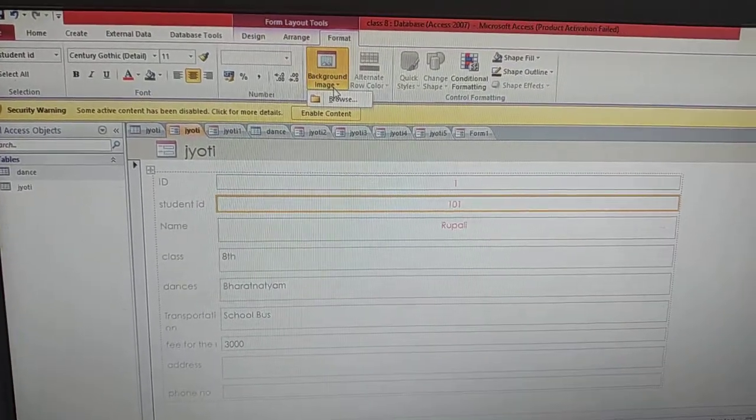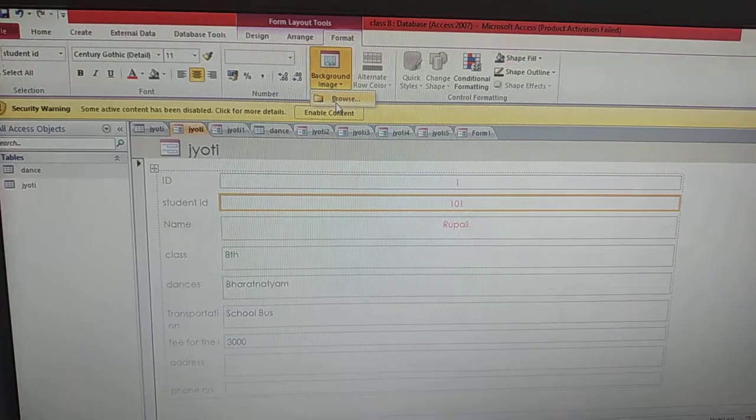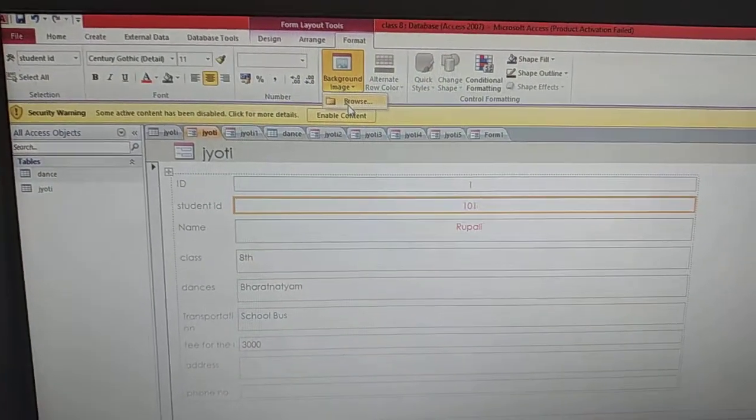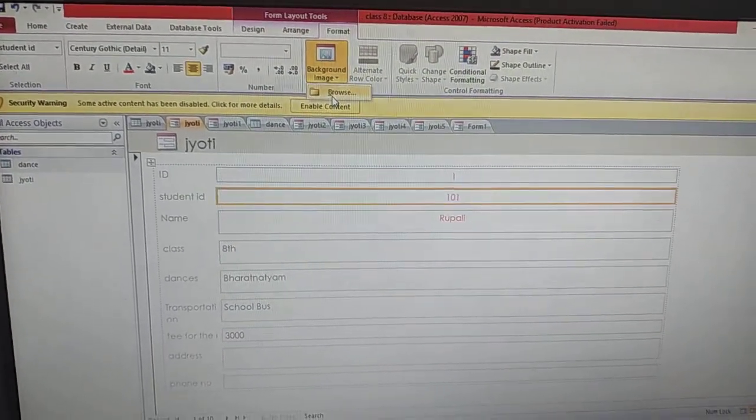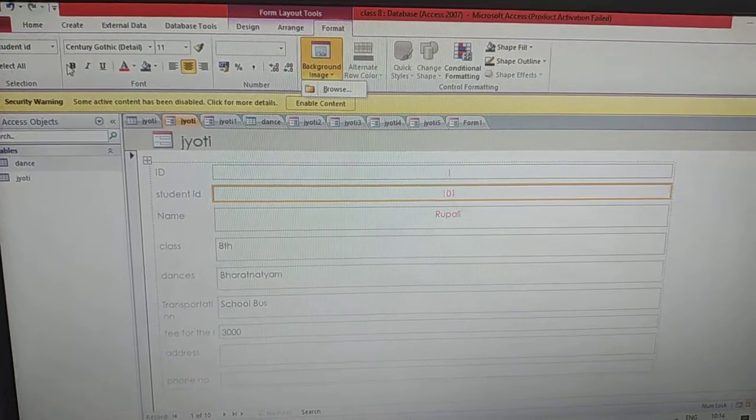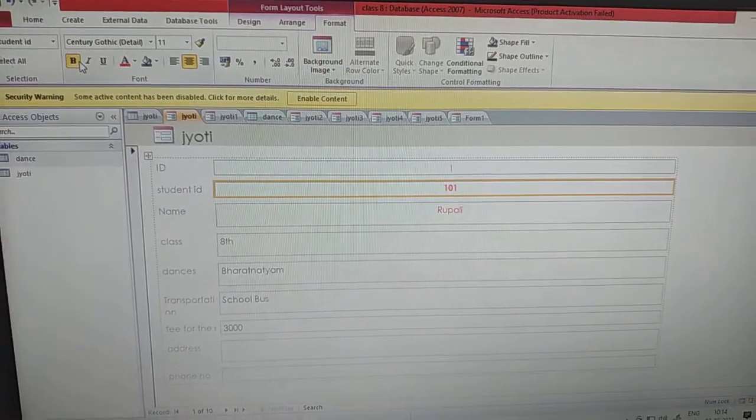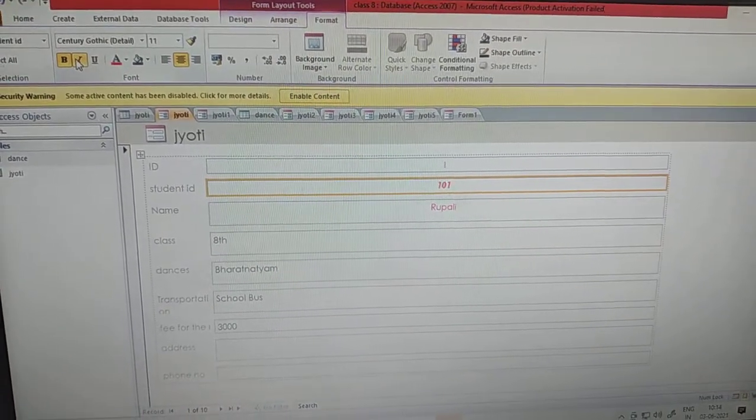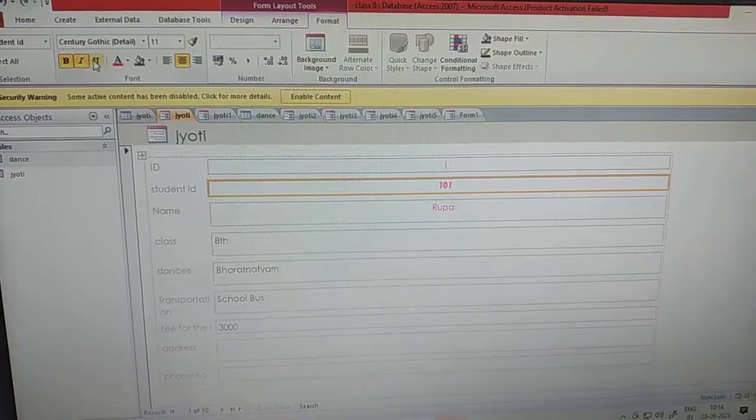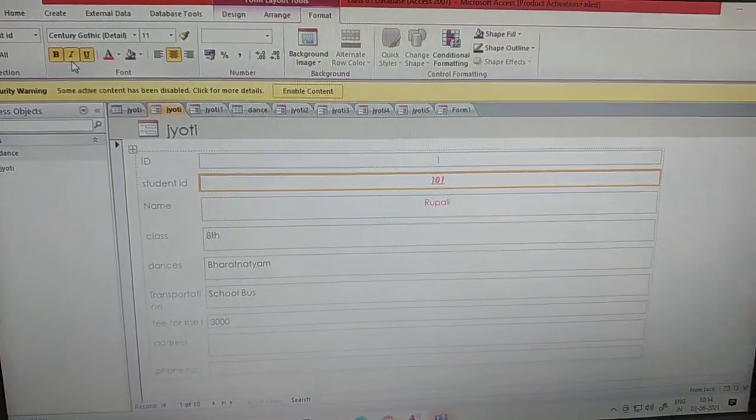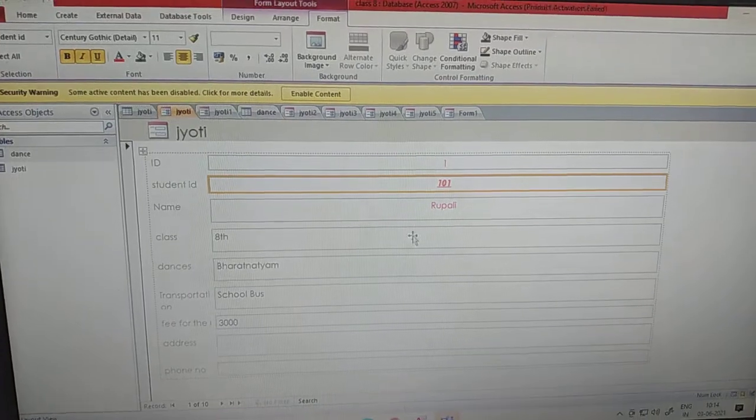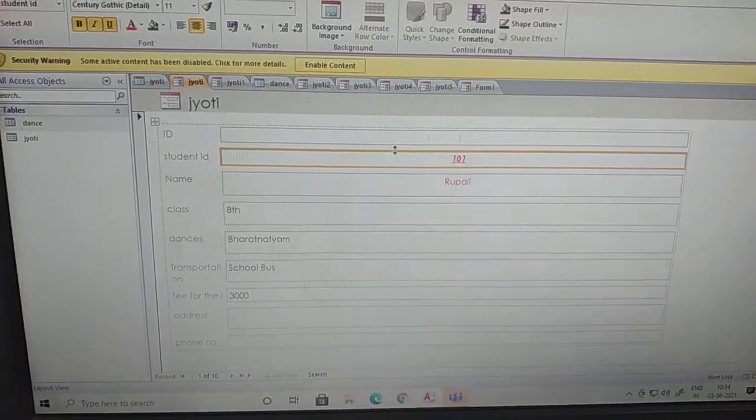You can add the background image. For that you have to choose the background image. Okay, so you can try. Now this is how you will bold. You can bold. You can italic and you can underline. Okay? So this is the formatting of your content in the form.